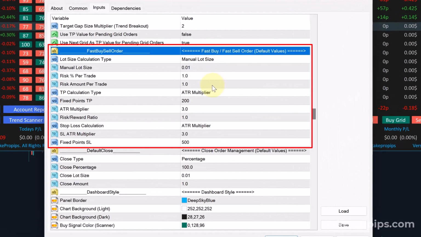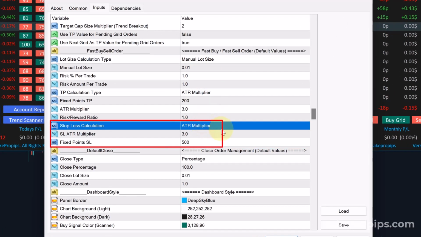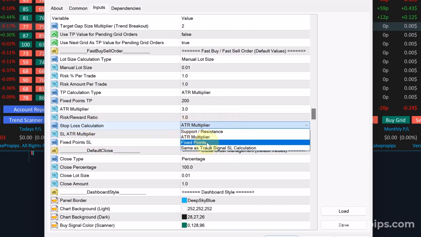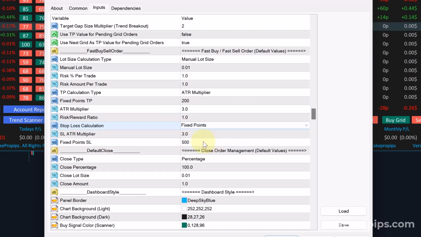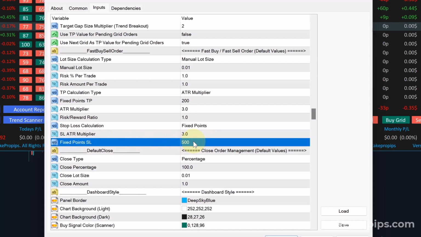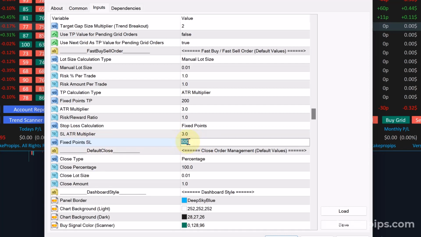Now, let's set up our stop loss first. In this example, we could choose to set our stop loss using fixed points. This setting allows you to manually choose the size of your stop loss. For example, we can choose to have 50 pips or 500 points every time we enter fast trades, so let's try to enter 500 points here and hit OK.